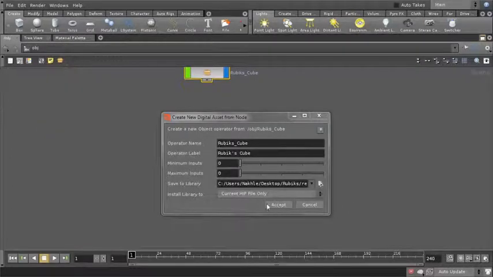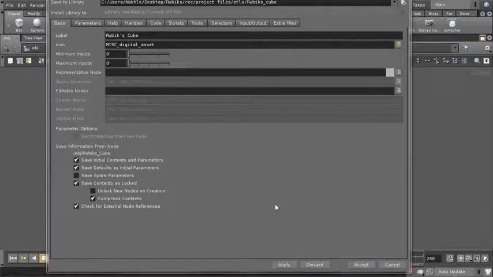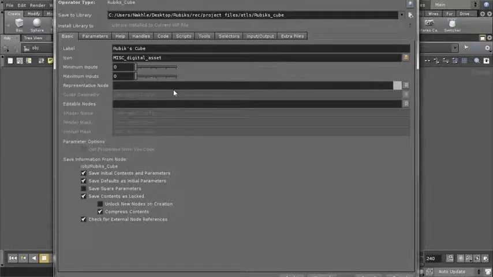And then when I hit this accept button here, this Rubik's Cube digital asset will be saved inside this Rubik's Cube.otl file. So I'll hit accept, and now my digital asset is created, and this type properties window popped up, and here's where I can make a lot of modifications to my digital asset.